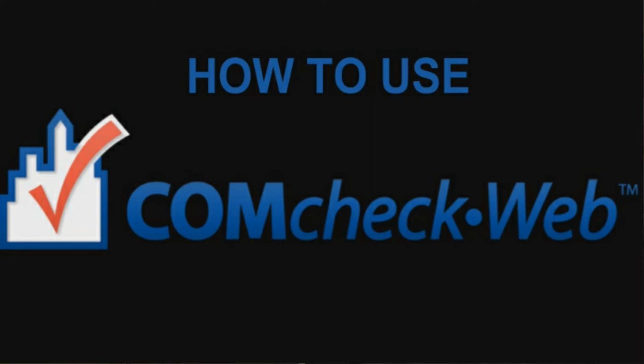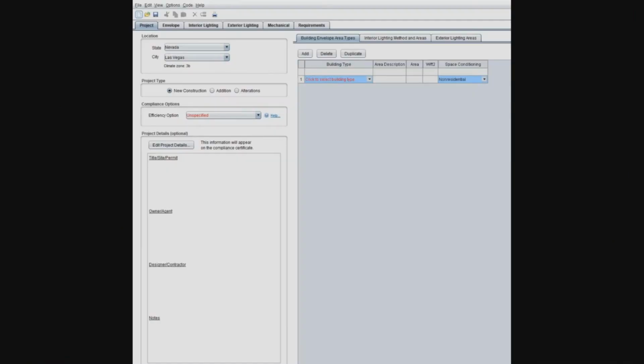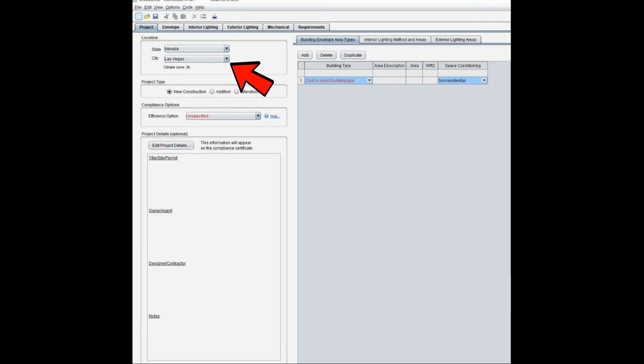Please keep in mind that COMcheck is not the only way to ensure code compliance. It happens to be one of the simpler and cheaper ways to get it done, but is not the only way. When creating the report, it begins by selecting the region in which the project will be taking place and entering the basic information for the project like the title and address. From there, all of the rooms, sizes, and uses can be inputted to be used later.